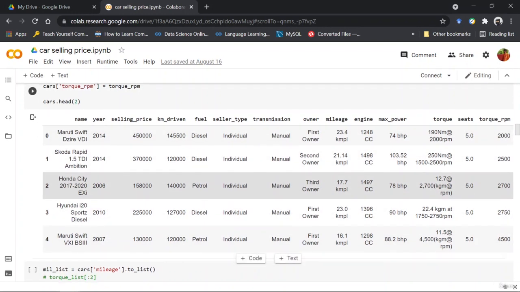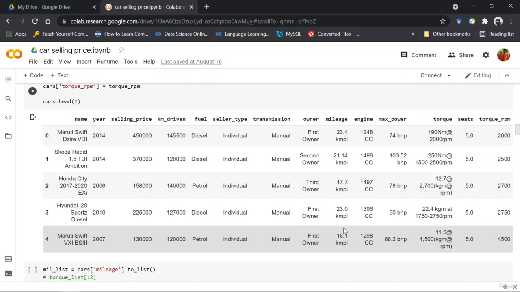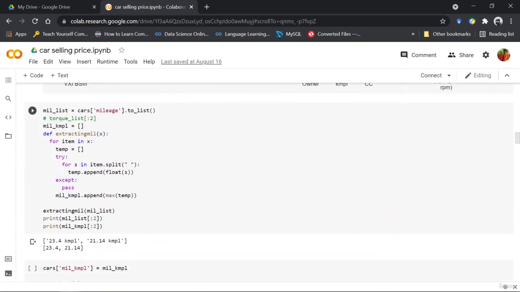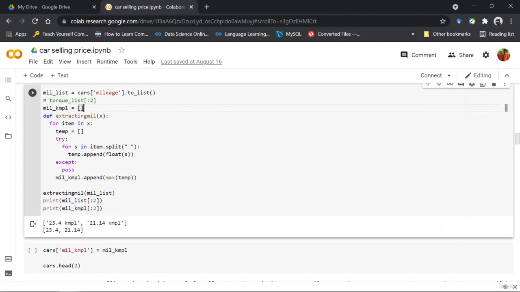Okay, so with this, I was able to tackle one of the columns which initially had string values but was storing numerical data. Again, I would be doing the same for max power, for engine, and for mileage. And this is what you can see for the mileage column. Again, I've used toList to store the data points inside a list, that is mil list. Next, I have instantiated a new list that I'm going to use later on to build a new column.